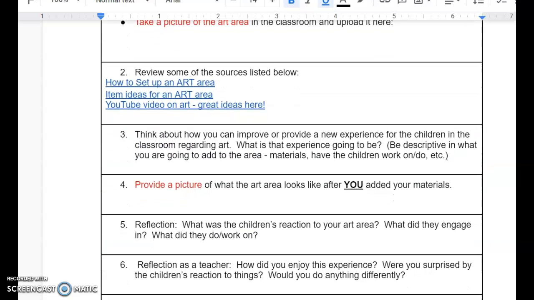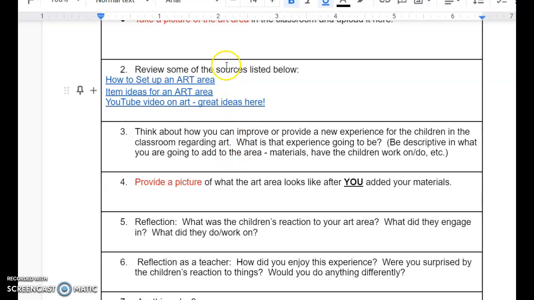Next, I've got some ideas for you. So this first part is what you're doing this week. Next, you're going to look at some of these different links that I've got for you, just giving you a lot of really cool ideas of what you can be doing with art. Then we're going to move on to number 3.